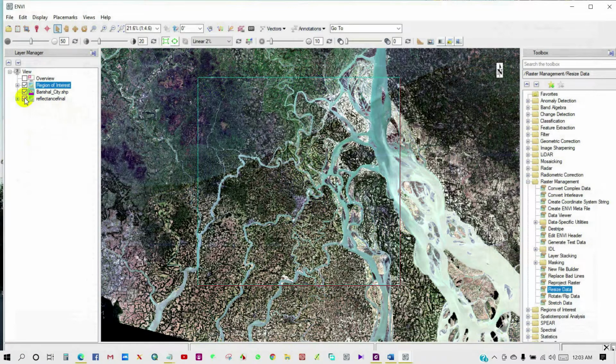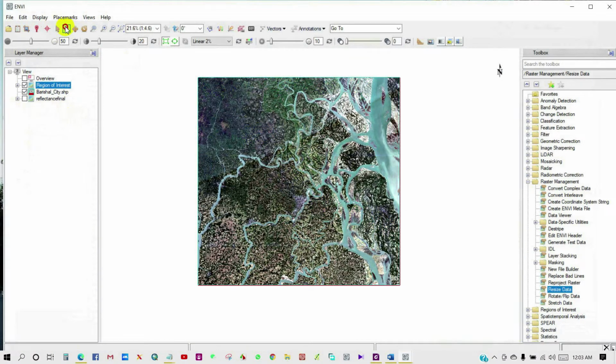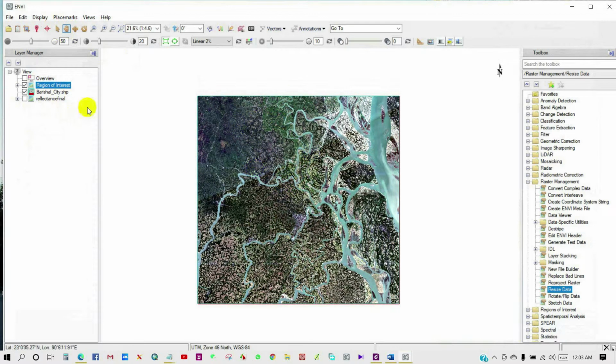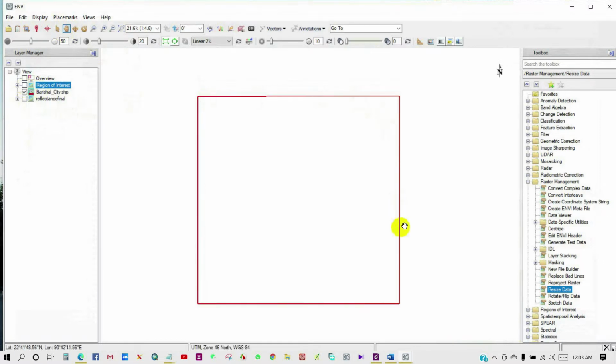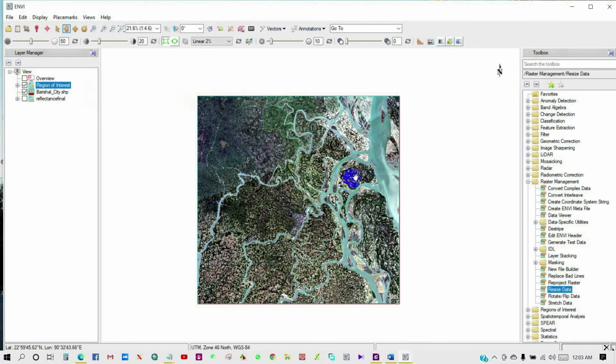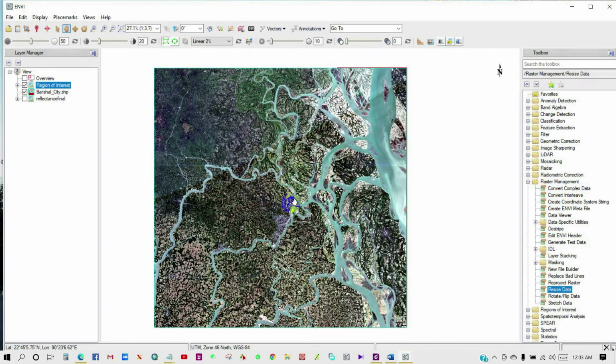So you can see over here my study area has been clipped from the total image. So this was my study area shapefile, and this is the final output that I have clipped from the total image. So today you have learned about how to clip your image according to a study area.